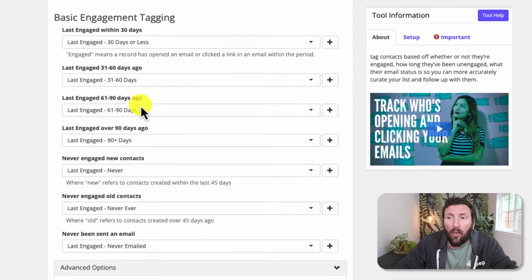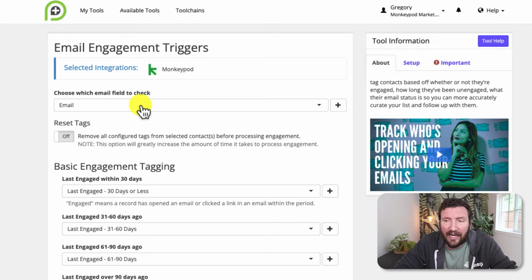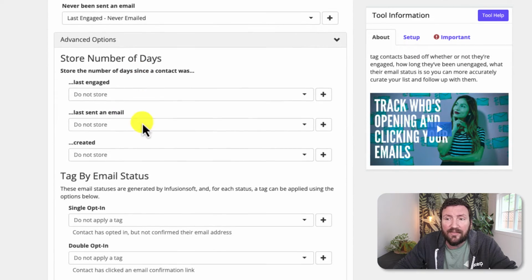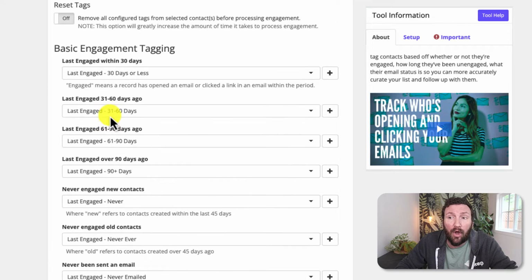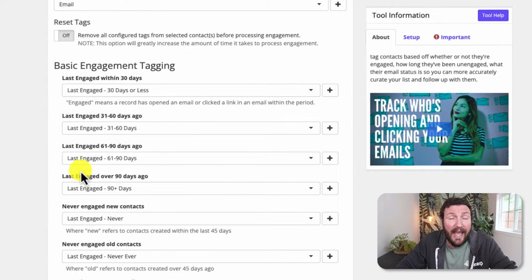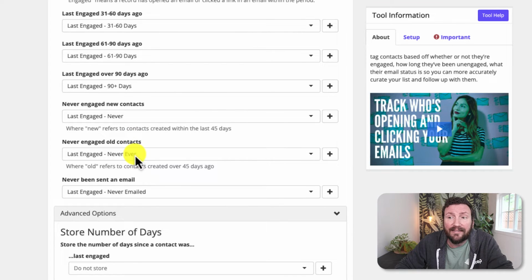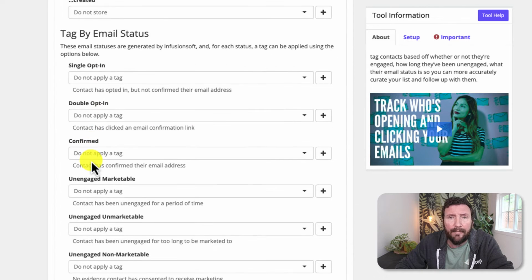Now, one thing I'm building towards that I haven't yet said out loud is that this runs on a schedule. So each time it runs, it will update what that value is. It will also update which tags somebody has. So if they engage, instead of being the 90 plus one, they would then jump to the last 30 days, right? Or if somebody slips from being new never engaged to being old never engaged as they pass the 45-day threshold, the system will automatically change them the next time it runs your check here.